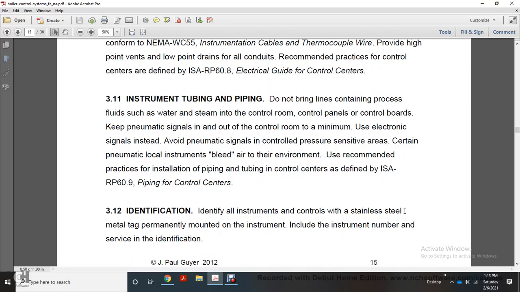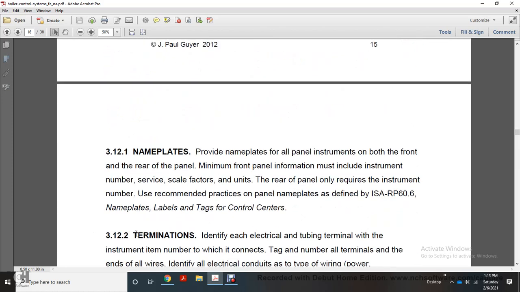Identification: all instruments shall have a stainless steel metal tag permanently mounted on the instrument, including the instrument number and the service identification. Hard nameplates: provide nameplates for panel instruments on both the front and rear of the panel. The front panel nameplate may include the instrument number, strip scale factor, and units. The rear panel requires the instrument number. The recommended practice for panel nameplates is defined by ISA RP 60.6.